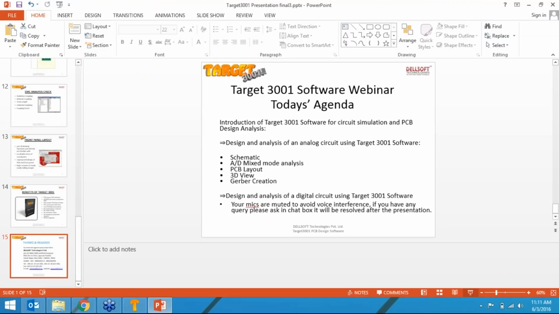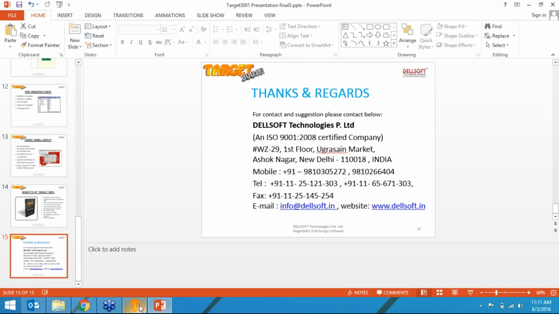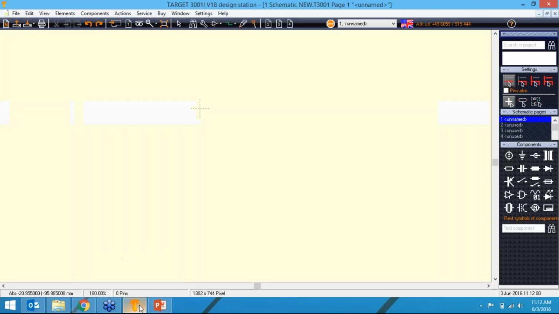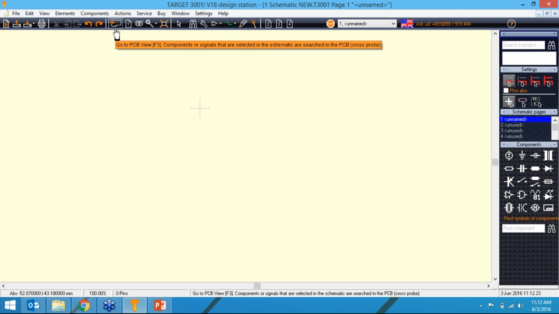So after this presentation, I'll go to the software. Here you can see this software environment. Okay. This taskbar I've just shown you in the presentation, that create a new project, save, open, all these tabs are given there. Okay, this is for go to PCB view. If you want to convert schematic to PCB, there is one button, go to PCB view.